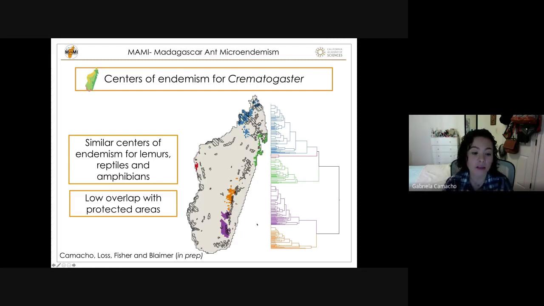And those centers of endemism are very similar to those that are found for lemurs, reptiles, and amphibians, which shows that those areas have something in them that is harboring those endemic species for very different groups.